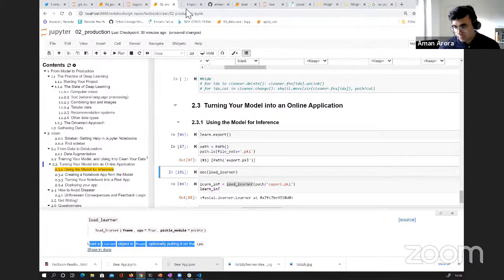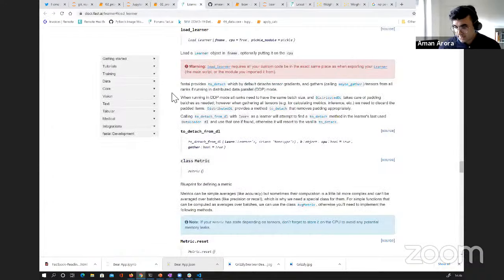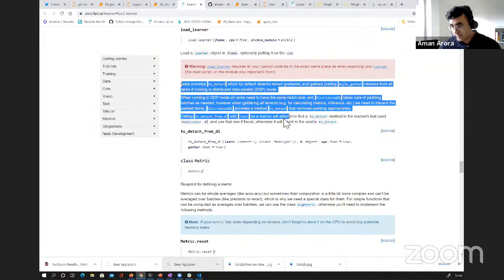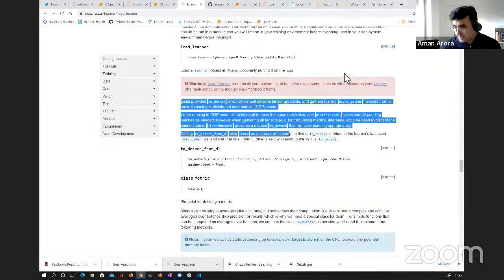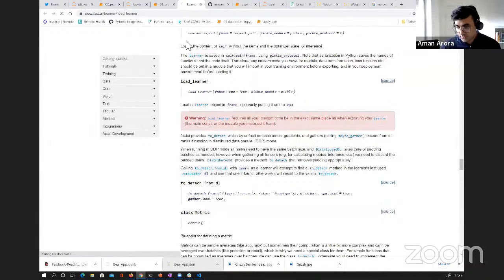You can click on show in docs. So it will take you to the FastAI documentation. FastAI has really wonderful documentation. It will give you what all the other functions are that get called. And then you can also have a look at the source code from here.